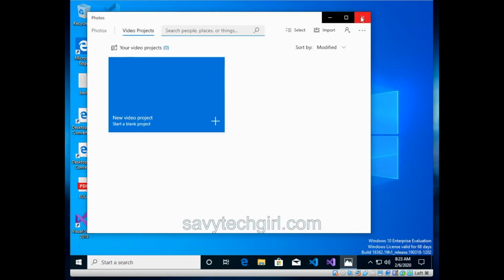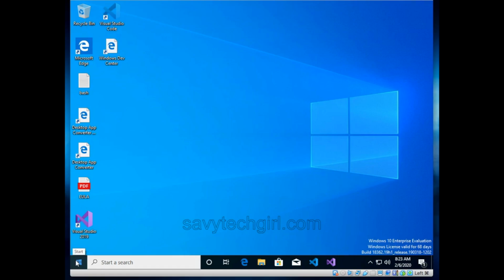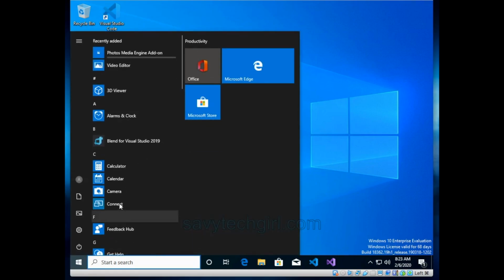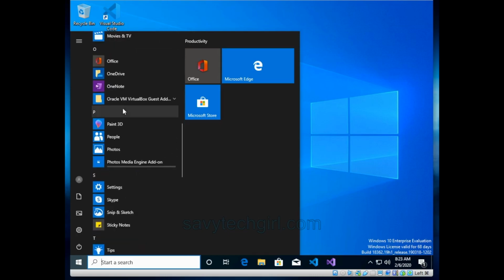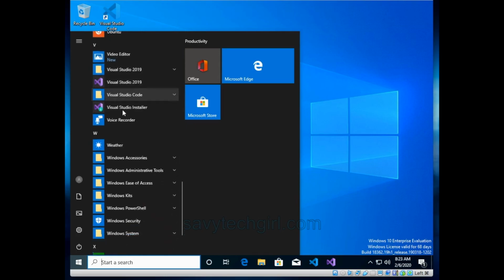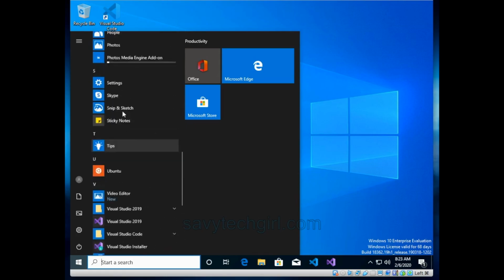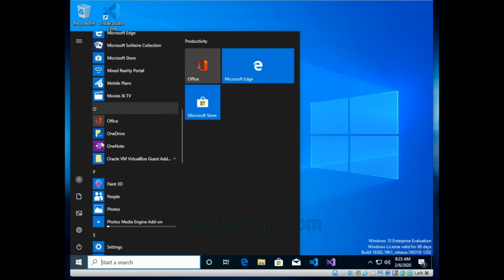Okay, so then I'm just going to close that for now. So go back to the Start menu, and our Start menu in alphabetical order. Now you can see recently used is at the top here. Alphabetical order are all the programs that are currently installed on your computer. All the different areas that you can go.